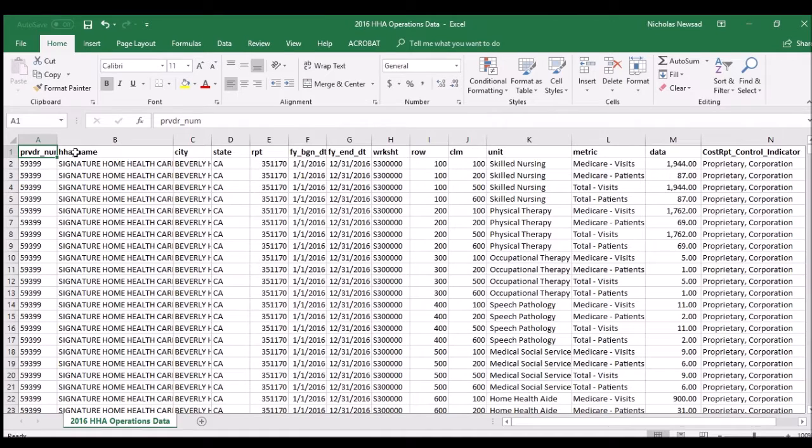Here is your home health operations metrics. Your same identification fields: provider number, home health agency name, city, state, cost report number, fiscal period. The operational data all comes from worksheet S3. Here's your source rows and columns. And then we break out some descriptions for the different types of visits and episodes and payers.